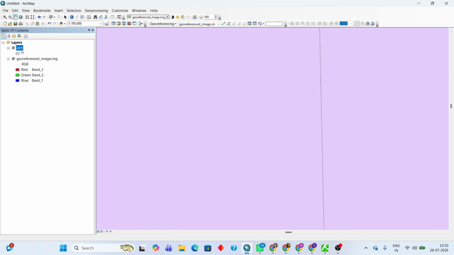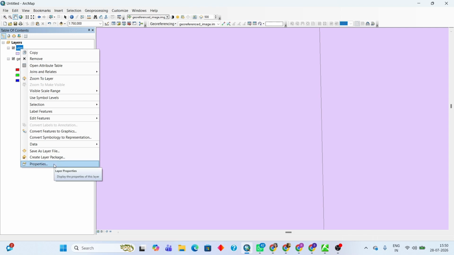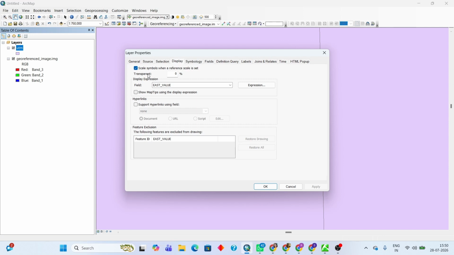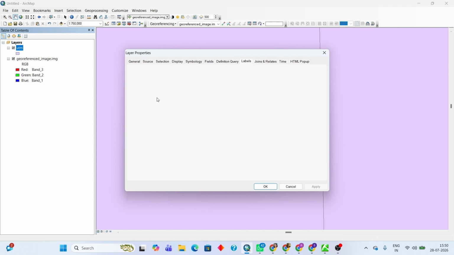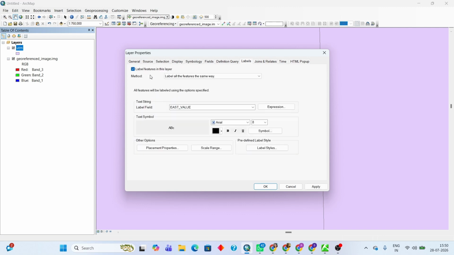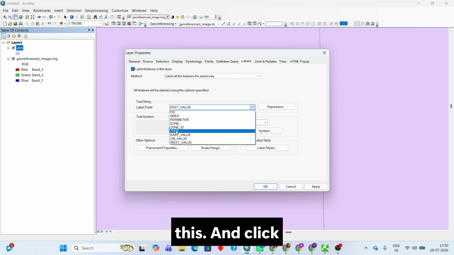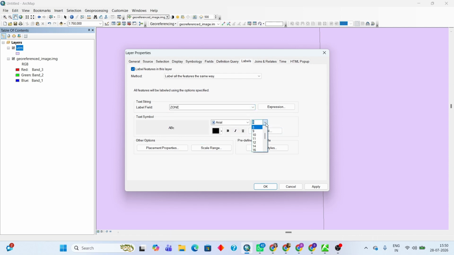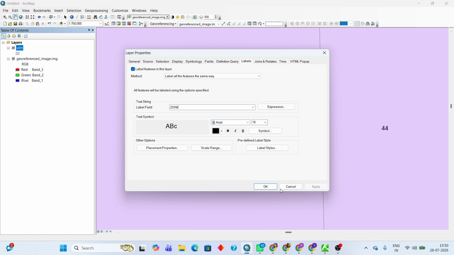Now just go to this UTM shapefile, right click, go to Properties, Display, go to Labels. Label features in this layer, click on this and select label field Zone, and increase its font size, Apply.